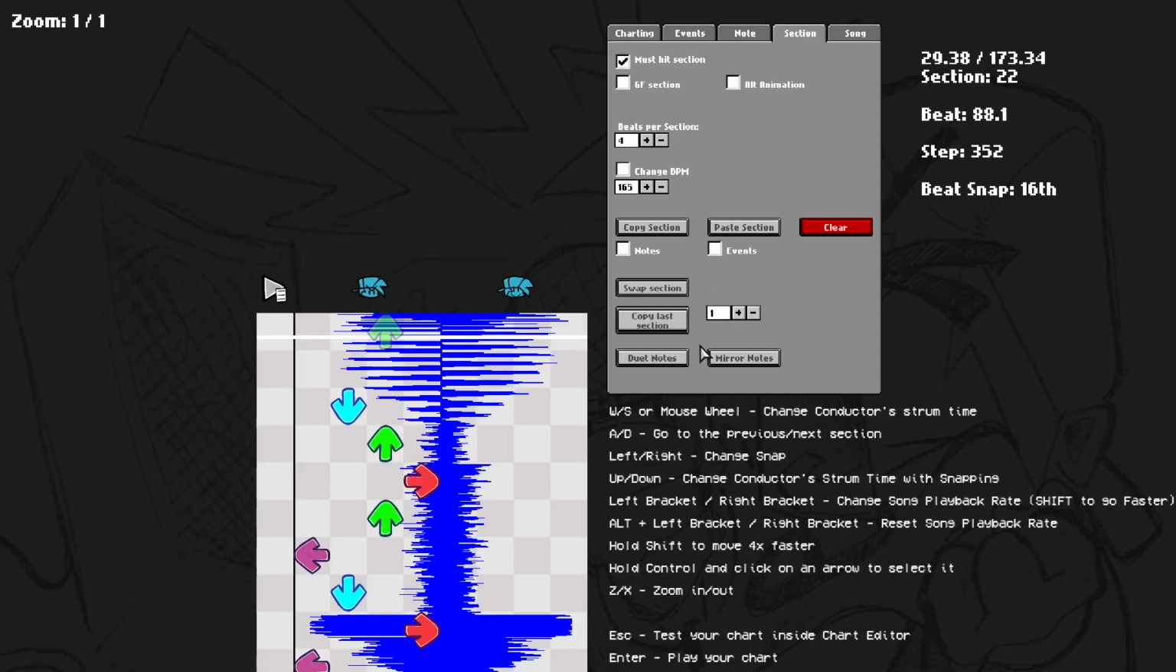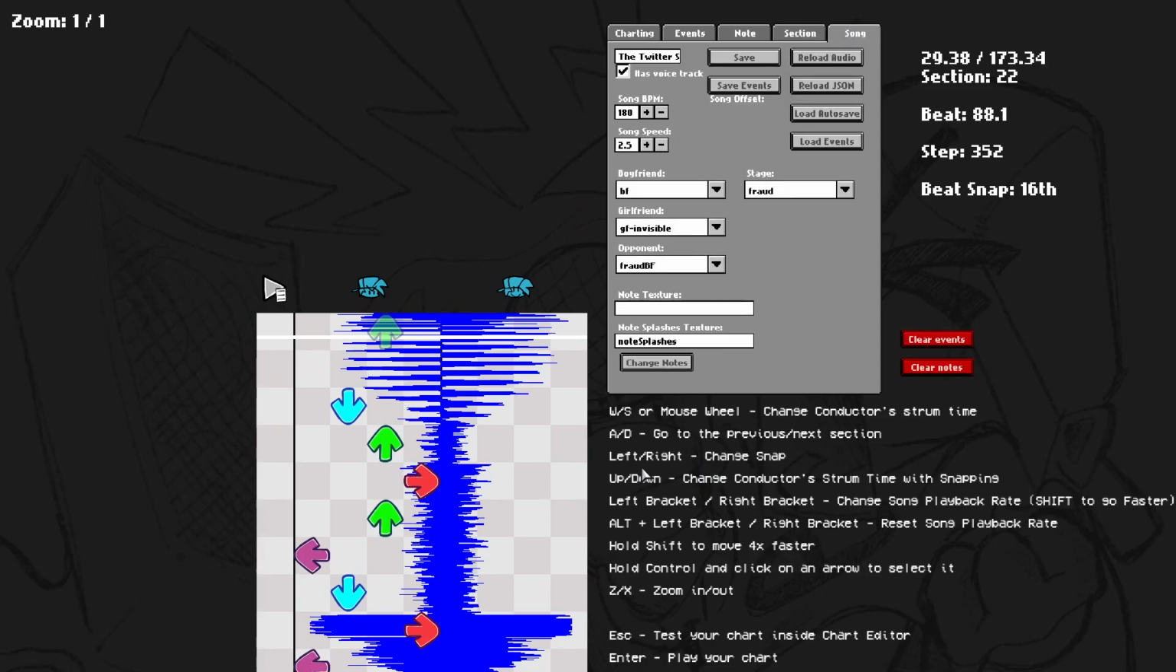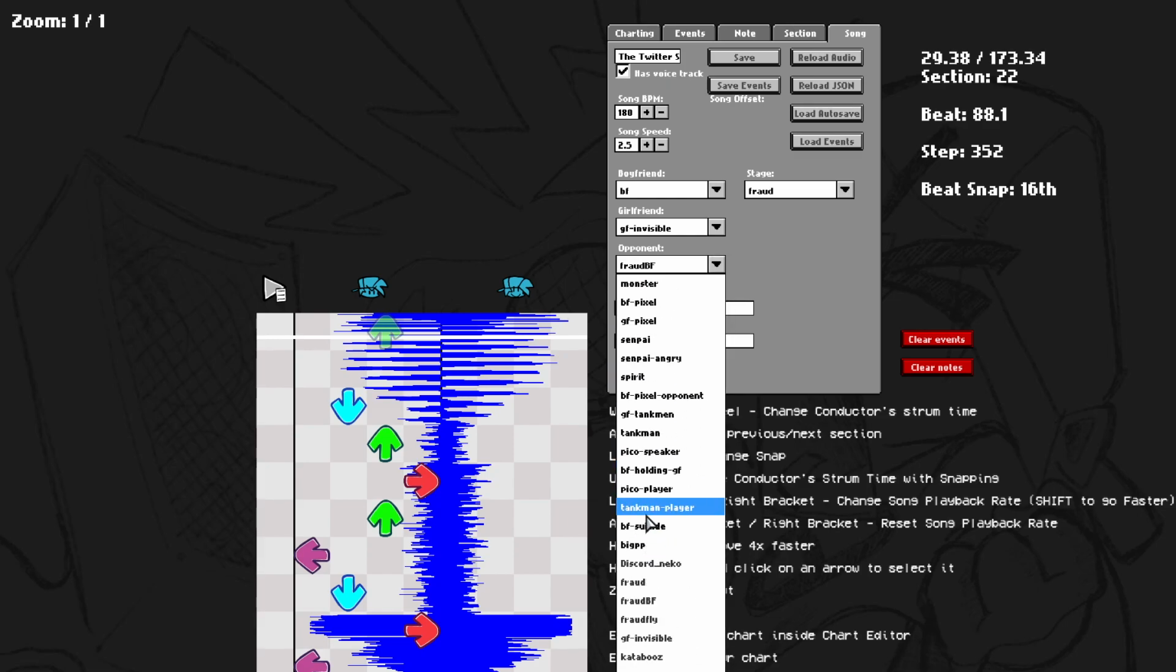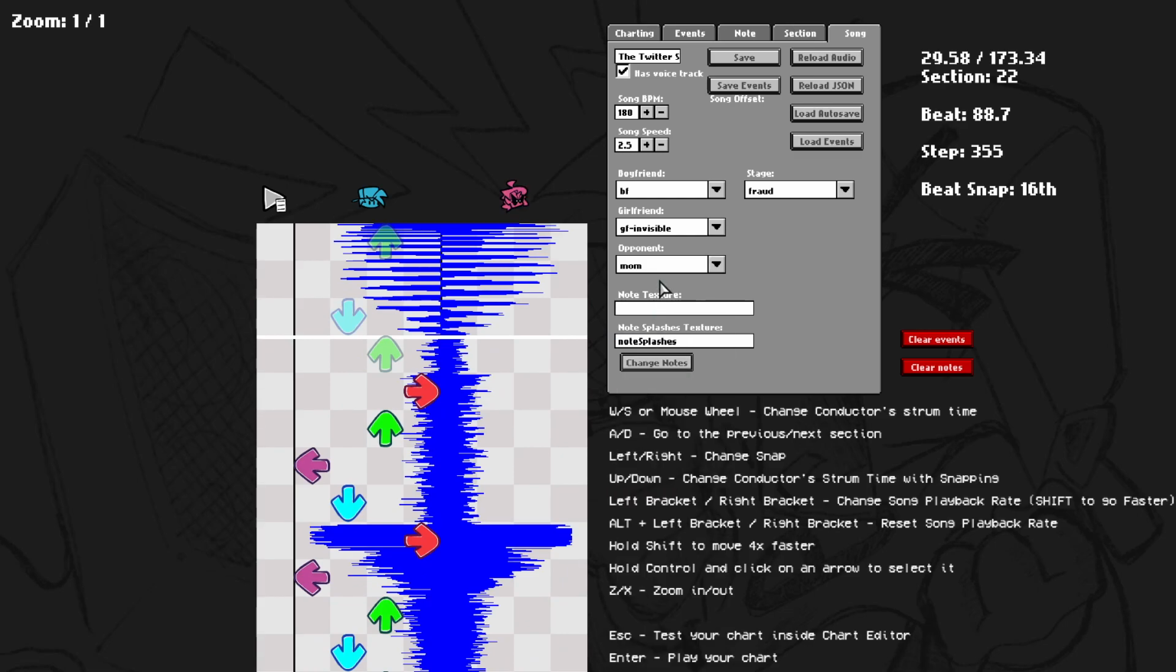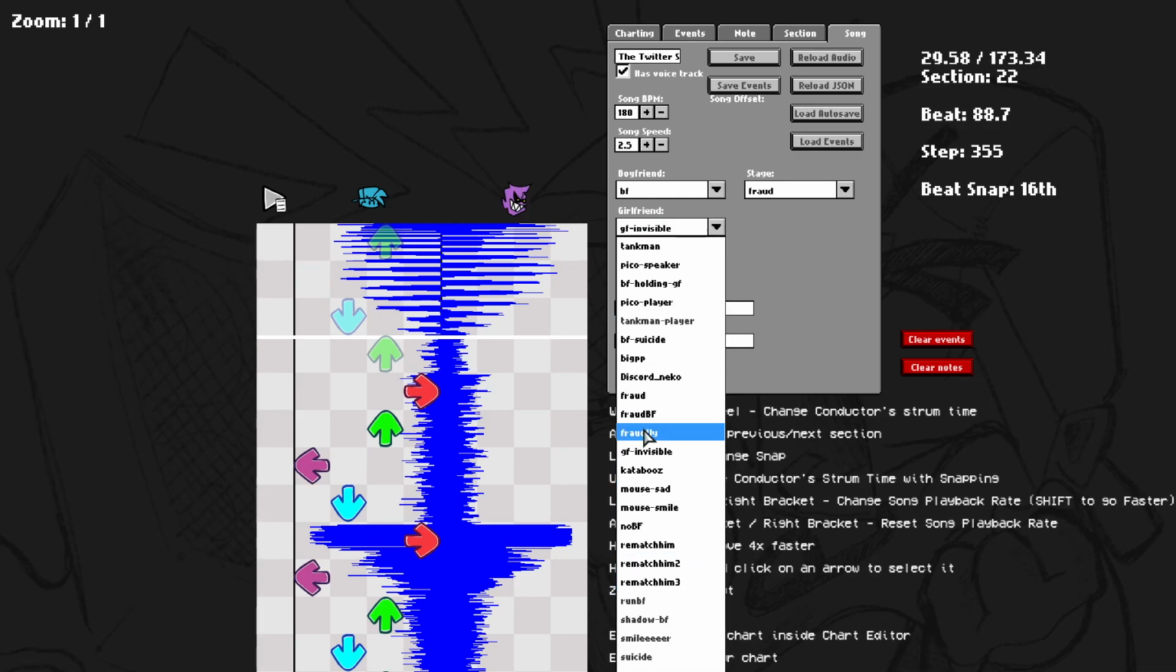So events, it disables all events. Notes, it disables all notes. Pretty easy to understand. Now a song. I think almost everyone knows what this is. This is basically the name of your song. So yeah, this is the opener. You could select whichever opener you want. You could select Big B, the character, or dad, or mom. Doesn't matter. We have Pixel. It doesn't matter. This is the girlfriend, whatever you want, basically.